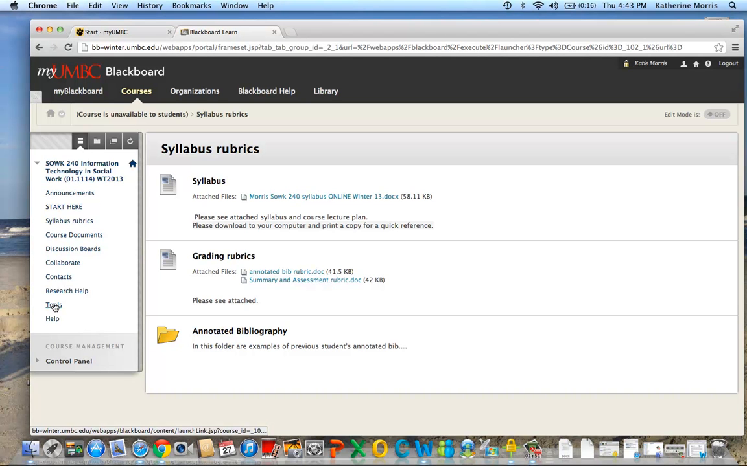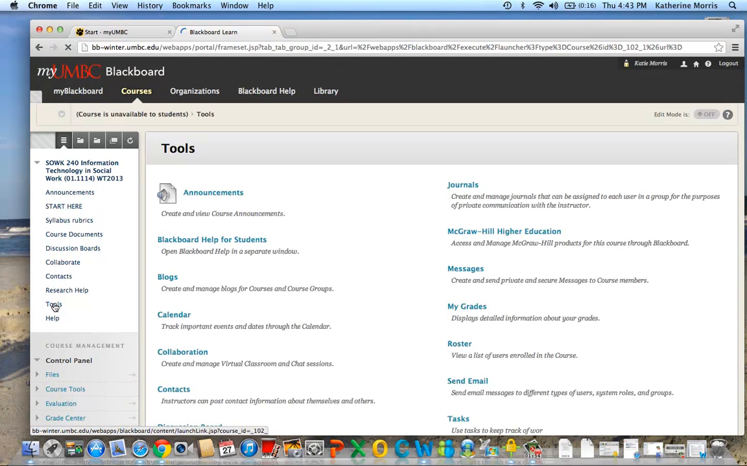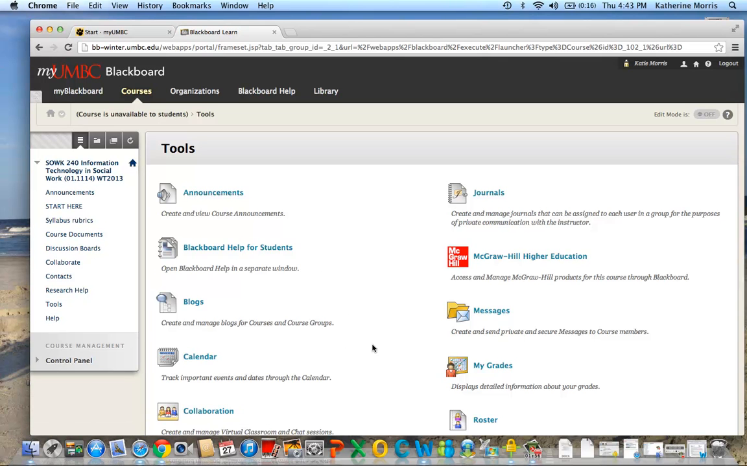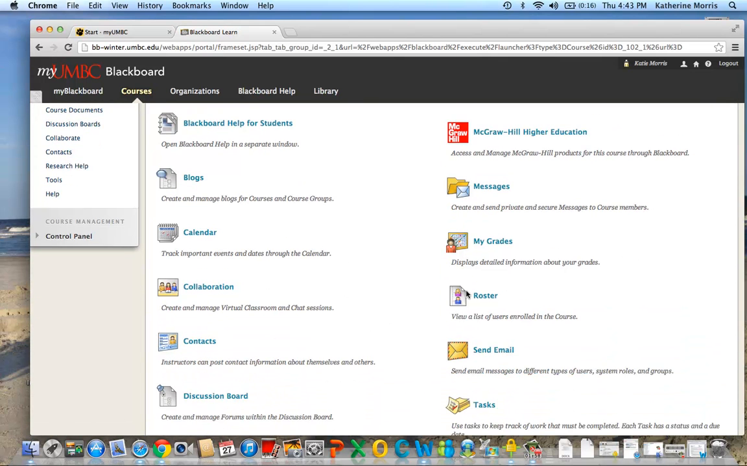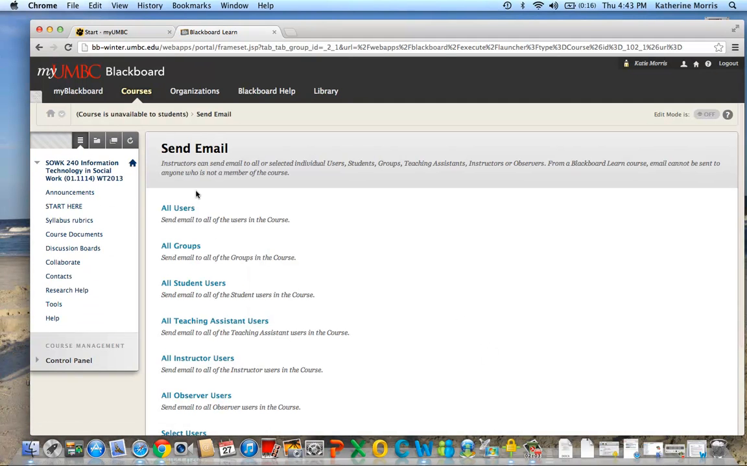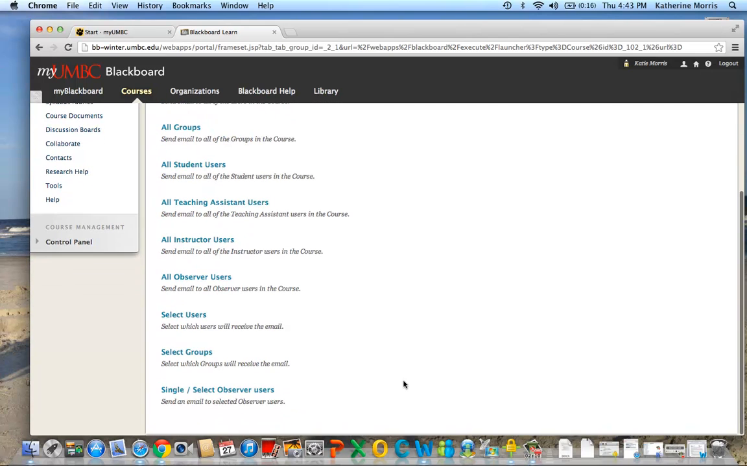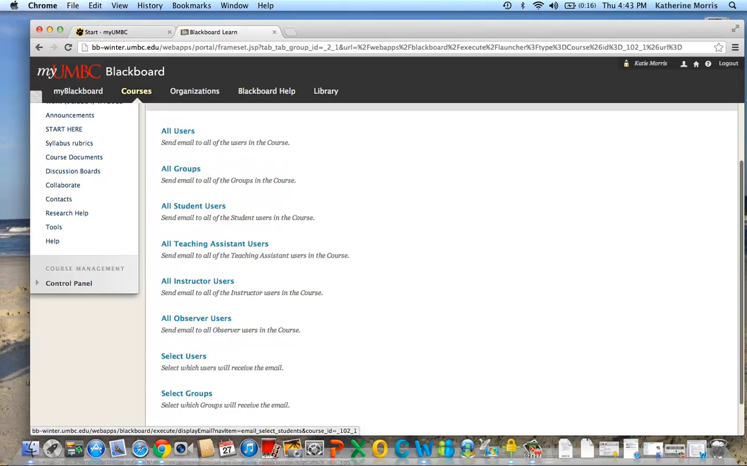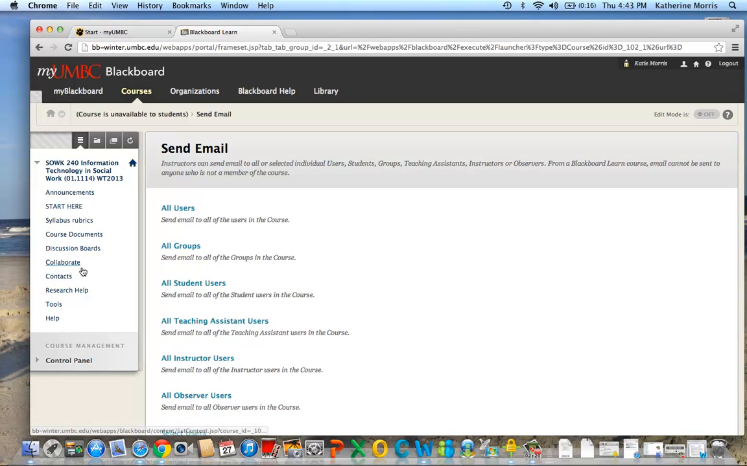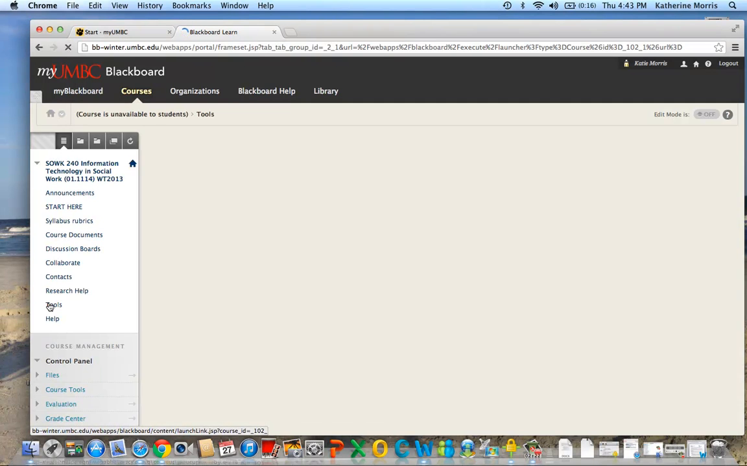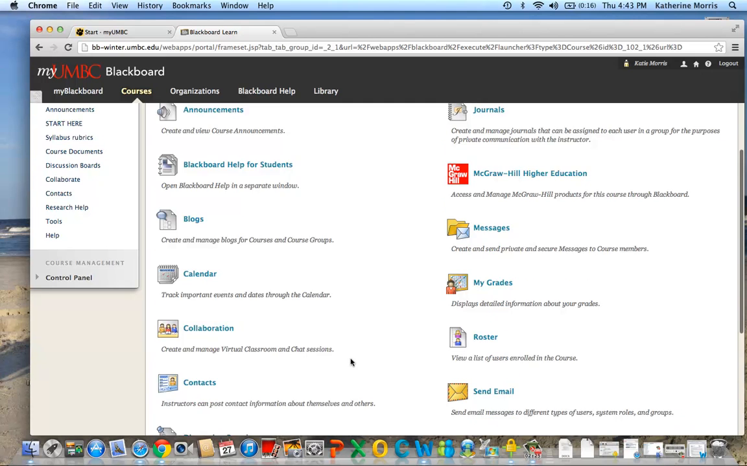Another thing that I think is important for students to know is the Tools tab. There's a couple of features in here. Send email, so you can send an email to all the users in the group, just the instructors, just the teaching assistants, some other students, or select users. If I click on this, it will pull up specific people that are in the course, and I can send emails to specific individuals. That's actually a nice little feature. I go back by clicking Tools again.